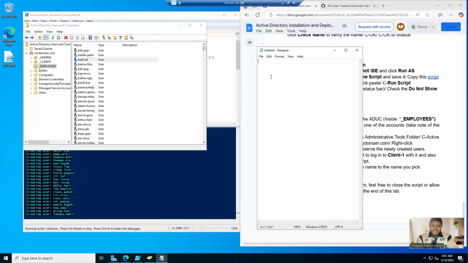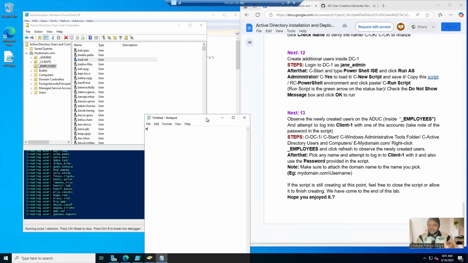Before we do this, we just say add domain controller. We're going to add the name of our domain controller, because we've added our computer client one to our domain controller. So we're going to log into client one using the domain name plus the user name that we just picked. Look at what I'm looking for.